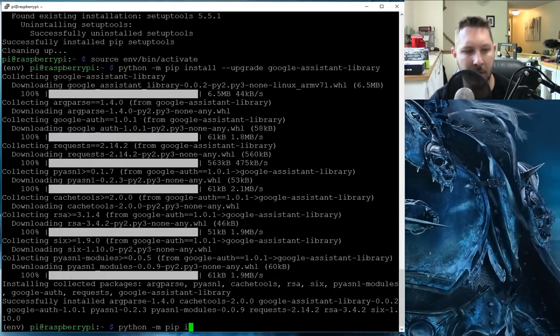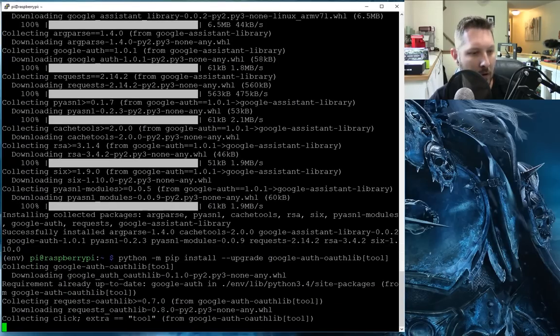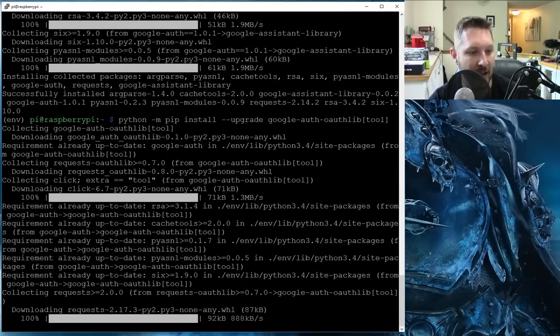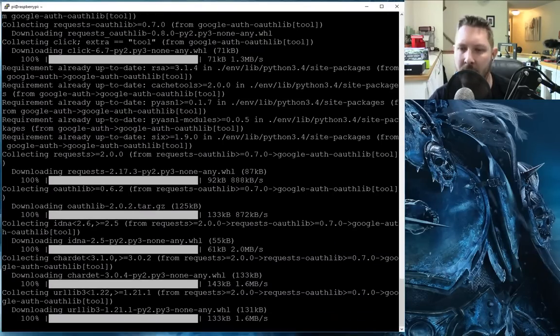python -m pip install --upgrade google-auth-oauthlib. Ooh, I wonder if I have typed this. Let's see what happens if I do that. It's either going to give me an error or it's just going to work. Nope, that's right. You do the brackets. All right, so that's going to do that, and then I've got another one.